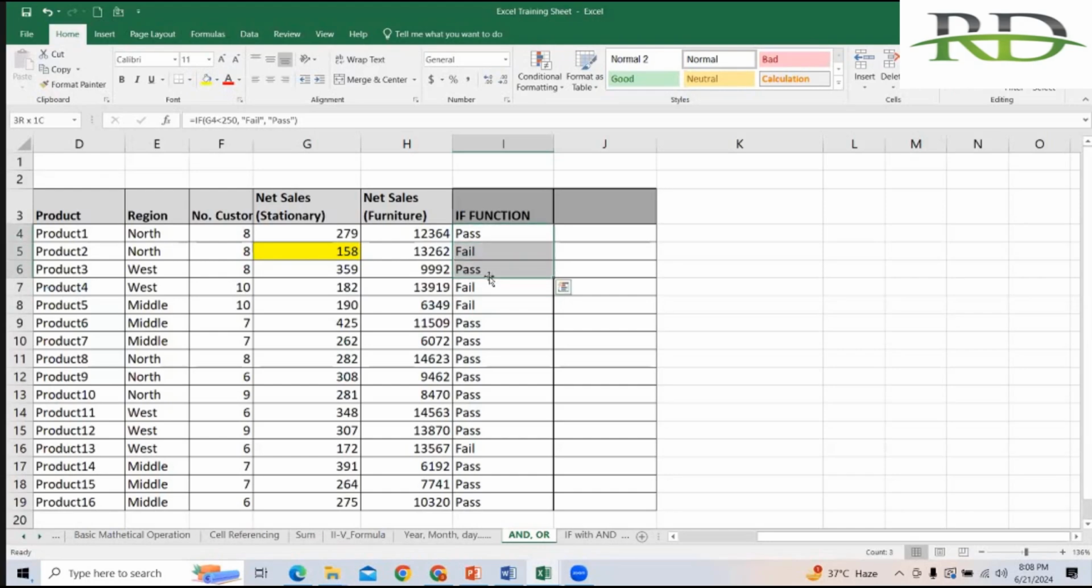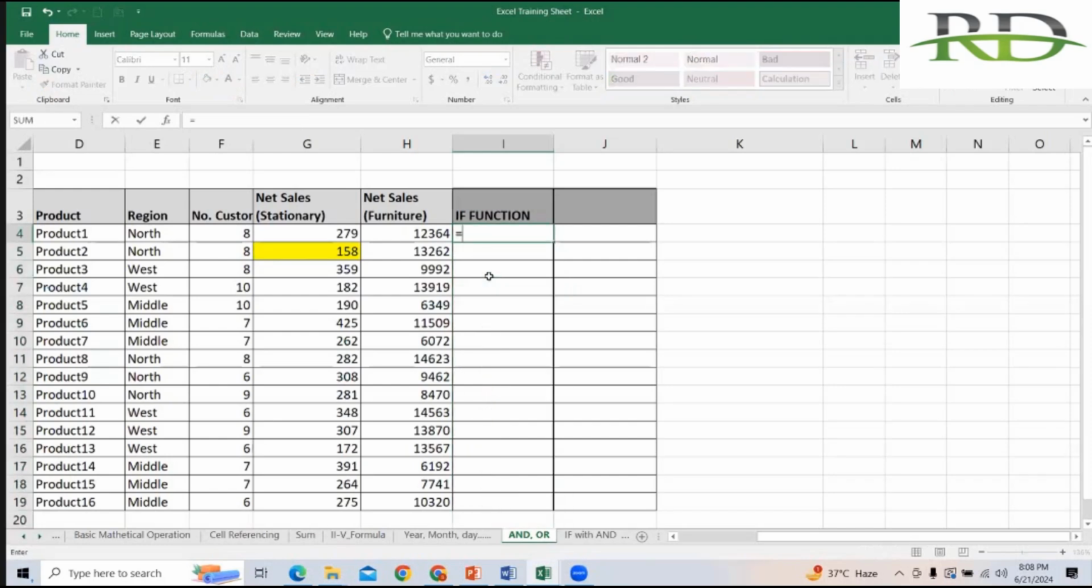What is the formula? ठीक है, I'm going to repeat it again. So first of all, if function will take 3 values. First is logical test. आपका logic क्या है? So my logic is anyone which is less than 250. If a student gets less than 250 marks, we use the comma to move to the next value.